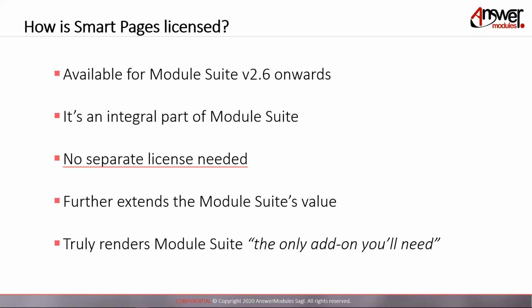And we're getting closer and closer to the fact that Module Suite is really the only add-on that you'll need for CSP. So without further ado, let me stop sharing my screen and I'll hand things off to Patrick.